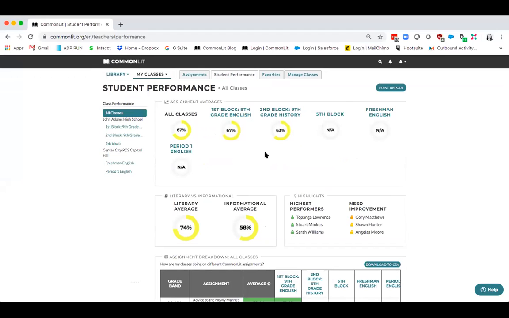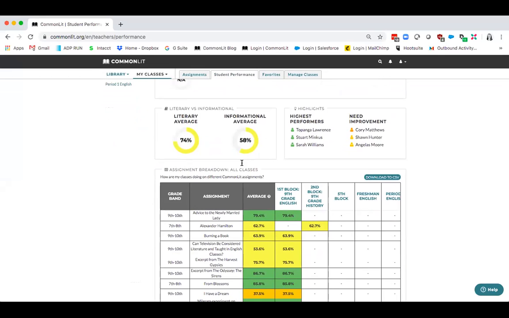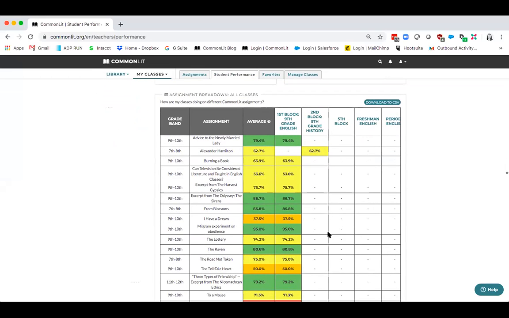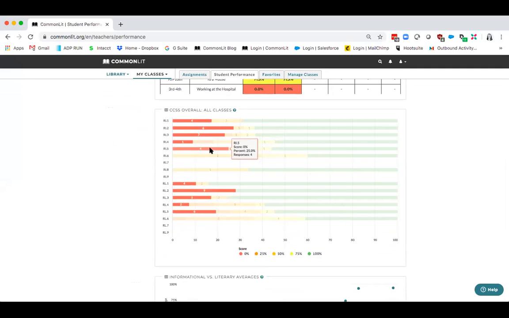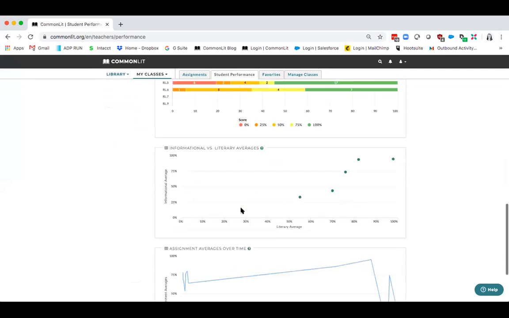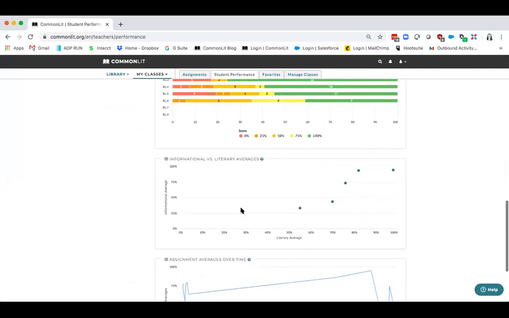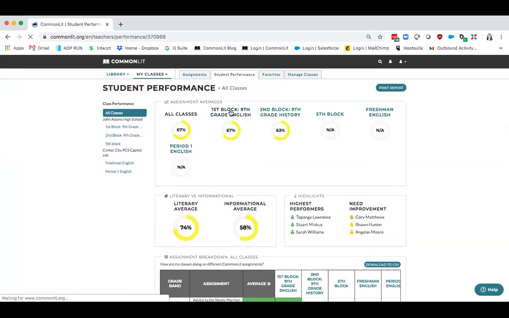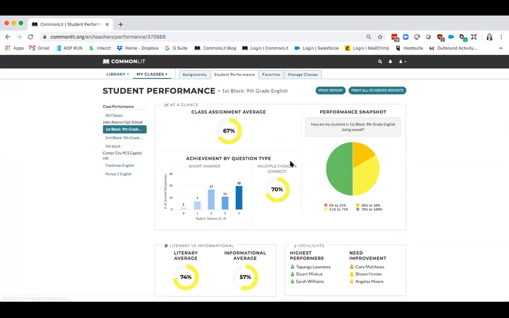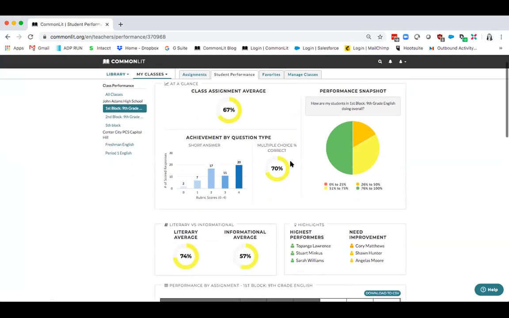So I can see averages across my classes for different types of texts, across assignments for all of my classes. I can see how they're doing according to standard, and averages over time and on different types of texts. And then if I want to zoom in, I can click on one class, and it shows me similar information, but just at the class level.